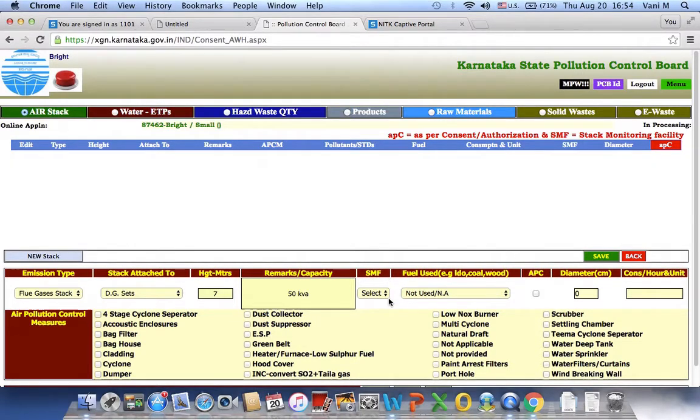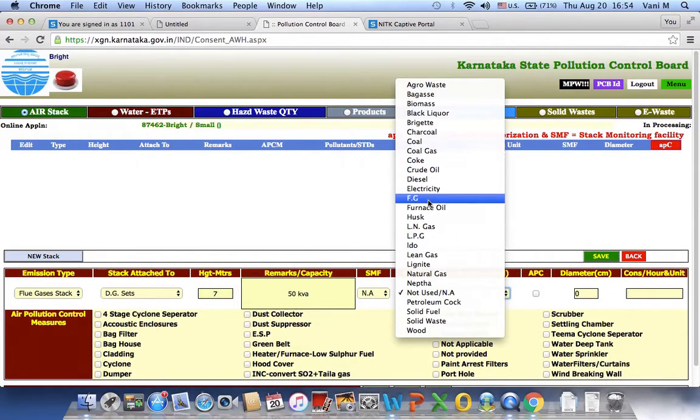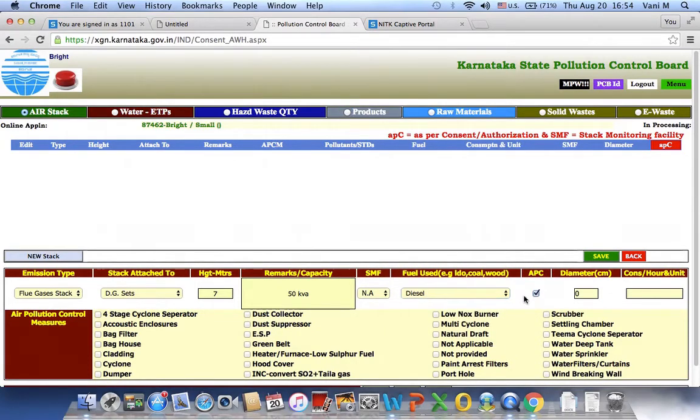Then coming to stack monitoring facility, for this capacity generator, there is no requirement to set up a stack monitoring facility, so let it be not applicable. If it is required and the authorities specify, then you can modify. What is the fuel used? Let it be diesel. Then air pollution control measures for all generators: the requirement is to set up acoustic enclosures to reduce the noise to less than 70 decibels at 1 meter distance. This is compulsory. Apart from that, if the capacity is more, other requirements will arise.